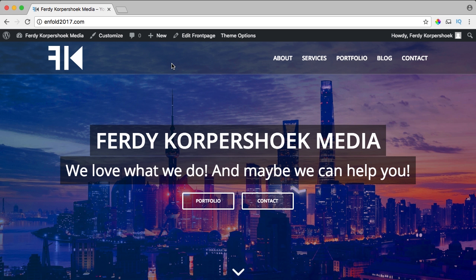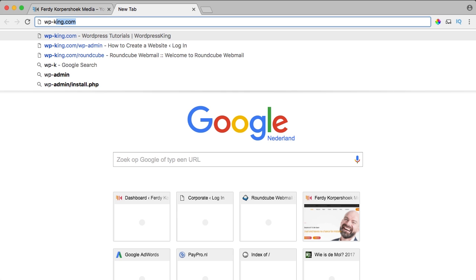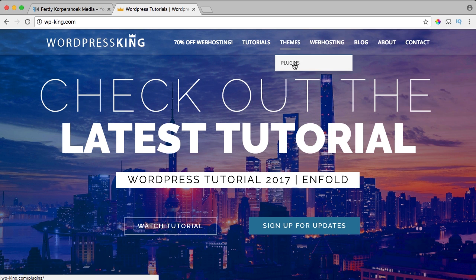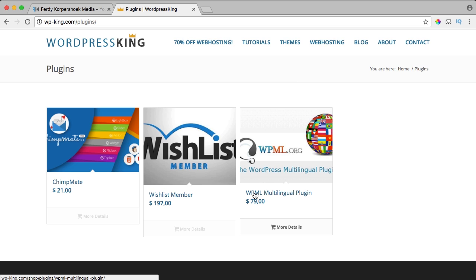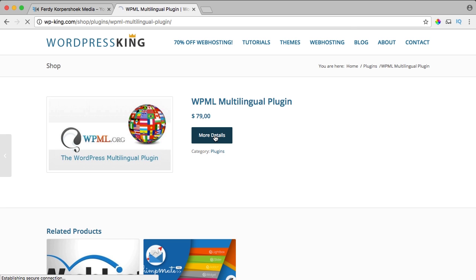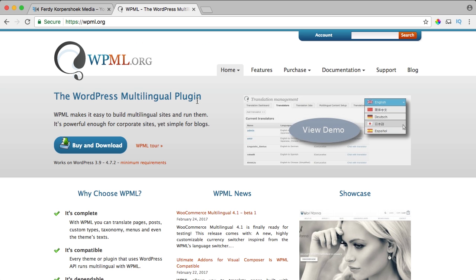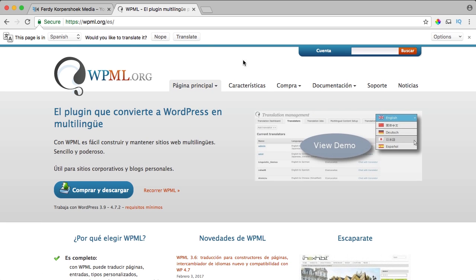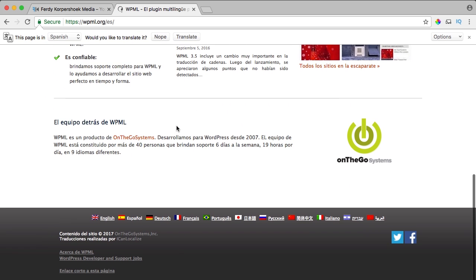We are going to use the plugin WPML WordPress Multilingual. In order to get that, let's go to wp-king.com. I go to Themes, Plugins, and here I click on WPML Multilingual plugin. I click on More Details, and I come to this website. And as you see, if you scroll down, you can choose a language. For instance, Espanol. And now this website is translated to Spanish. So that's what this plugin does. And I will show you how to do that.